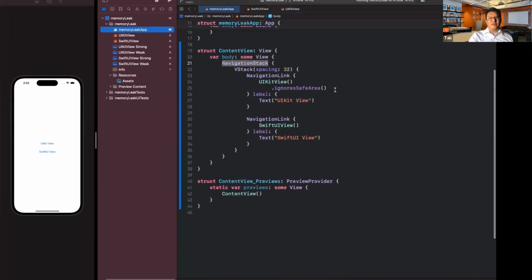The content view, the root view, uses stack navigation to push the two types of views. When views pop, they should be removed from memory since we are using the navigation stack, and we should see deinit in the console.